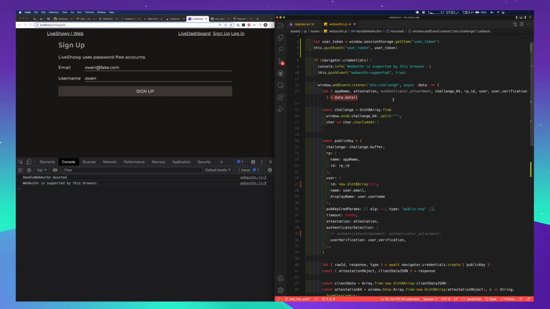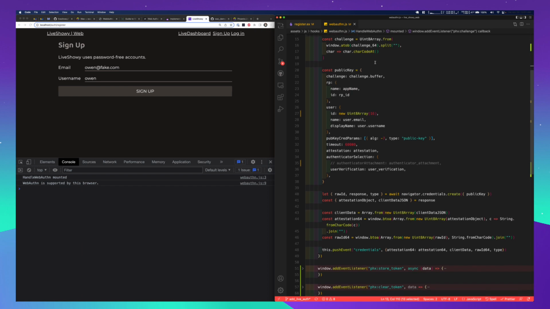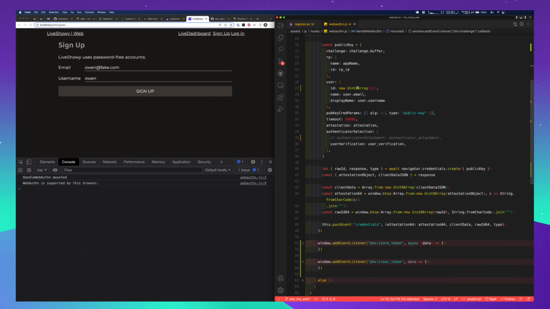So in a nutshell, if you want to learn some actual truth about array buffers, there will definitely be better resources online for that. But what I do here is decode a base64 encoded string: it takes that, splits it, and then converts it to character codes. Then the next thing is I'm creating a public key.